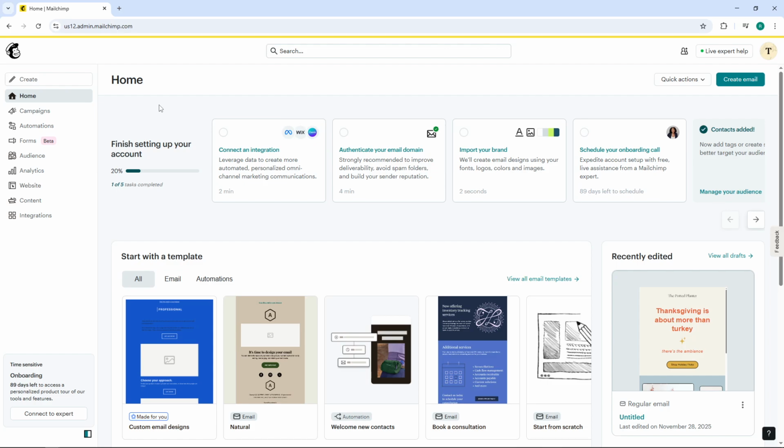Once you're there, log into your Mailchimp account using your credentials. Make sure you're signed into the correct account if you manage multiple ones.